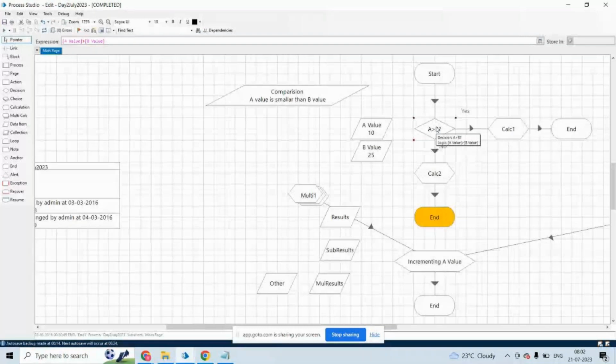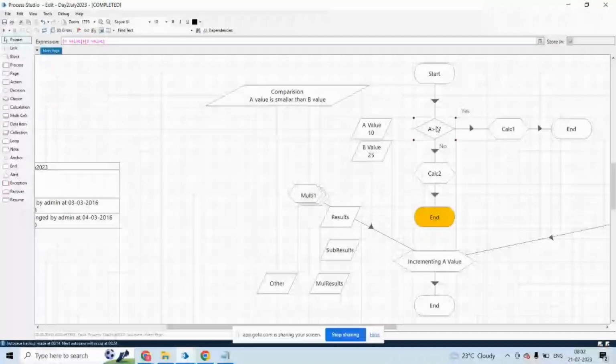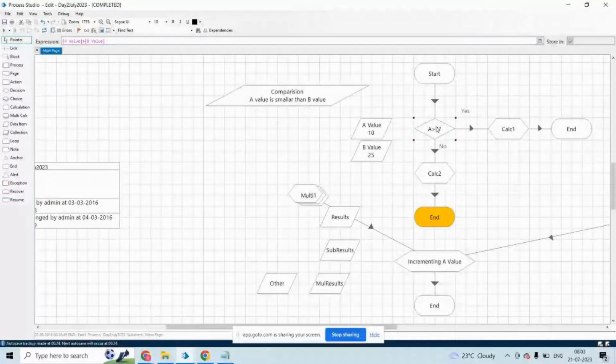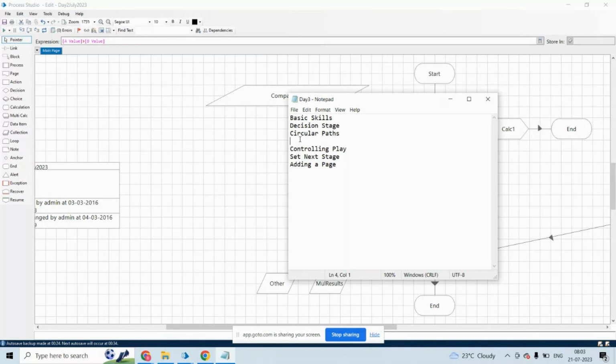Are you clear about the decision stage? Can I move to the next topic? Is it clear, guys? Or do we have any queries? Guys, I need an interactive session, not a one-way session. Yes, we are clear. Thank you. Okay, decision stage is done.